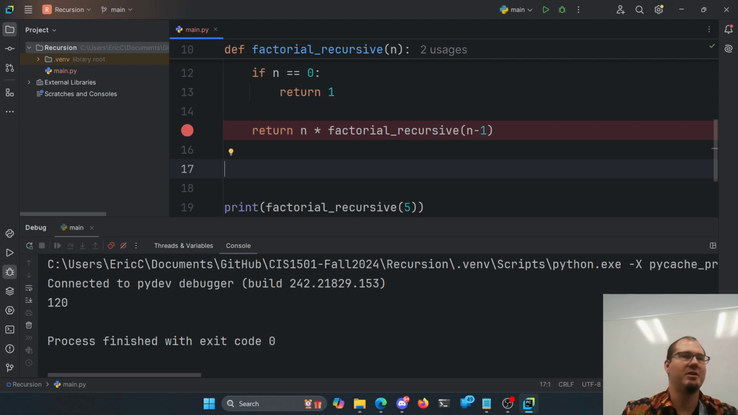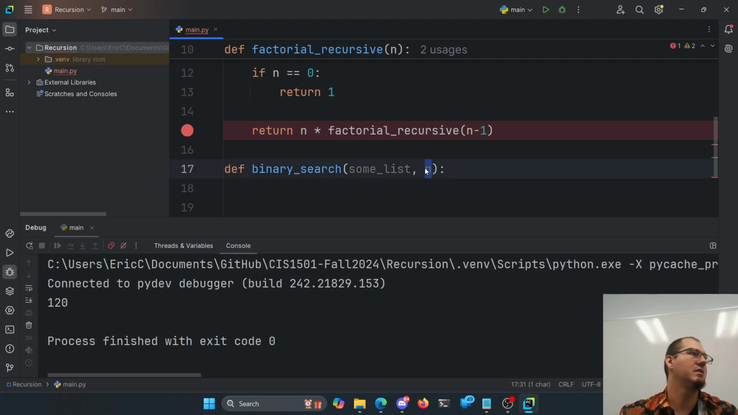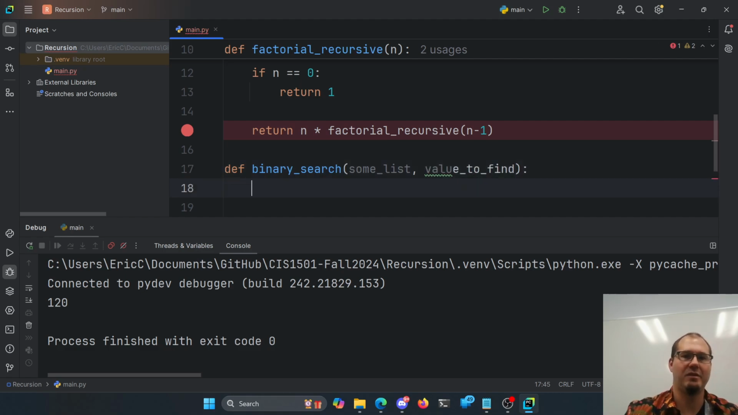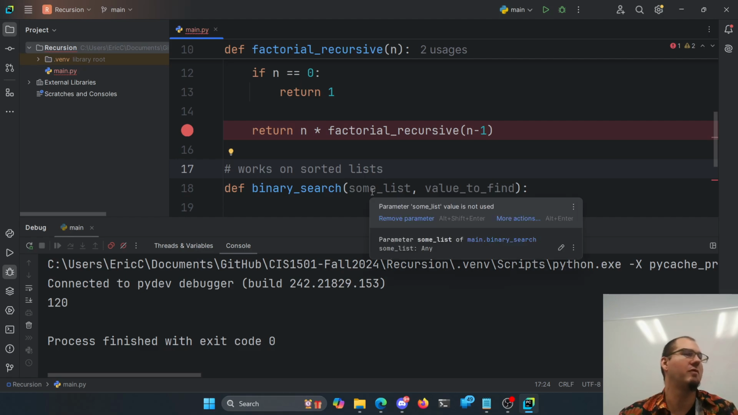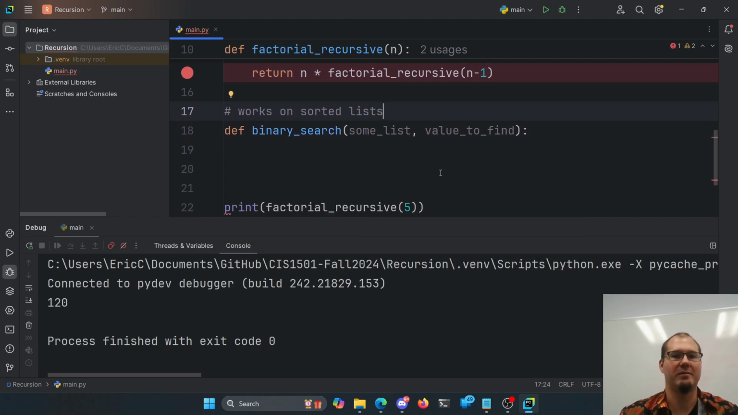There's another really common recursive function we'll look at. We call it binary search, which is the really fancy term for just look in the middle, right? So we're going to define a binary search given some list and the value to find. I'm going to find the value to find in some list. This only works on sorted lists. So you might say this is a precondition, that the list has to be sorted for binary search to work. Otherwise, it's not going to work for us here.